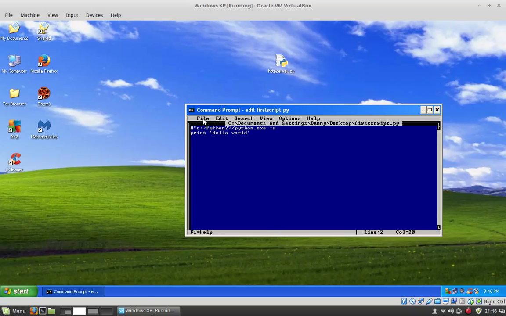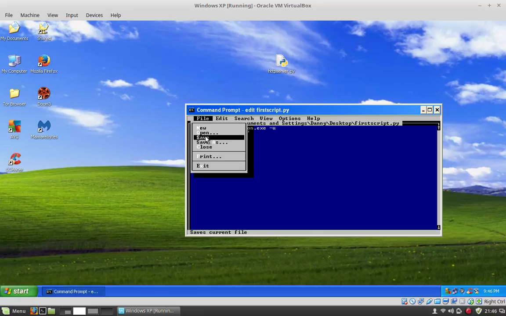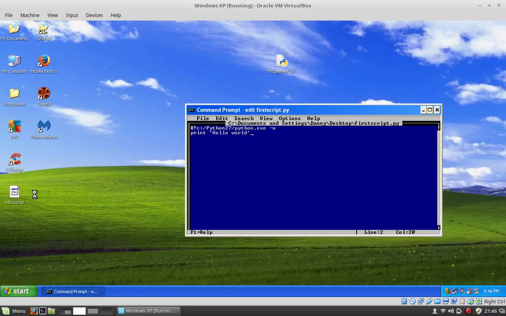And I guess file save. It's a horrible editor. There she is. Come on. Why has it got a temp on her? There, that was slow. Wow.